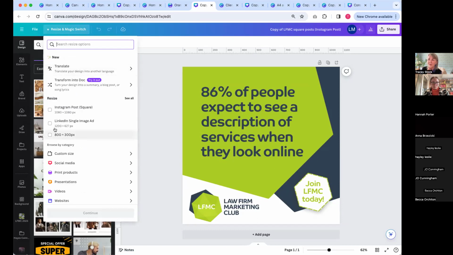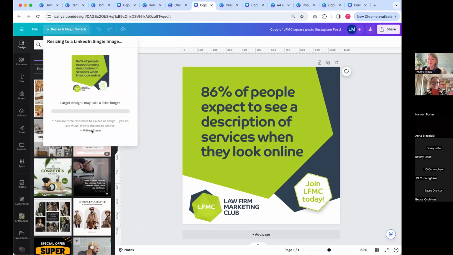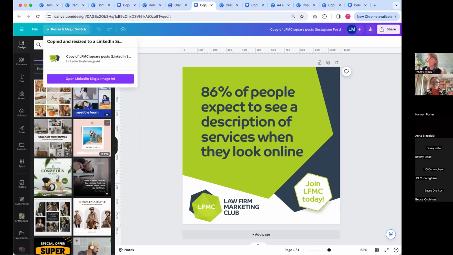But I'm going to resize, because it's a very different size. I just want to show you how easy it is to resize to something different, but using the same content. So I've selected that. We continue. It does it. It's magic stuff. And we copy and resize.